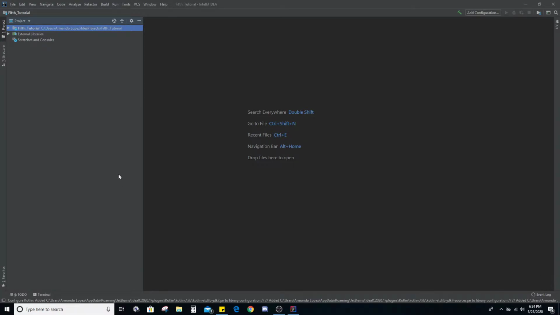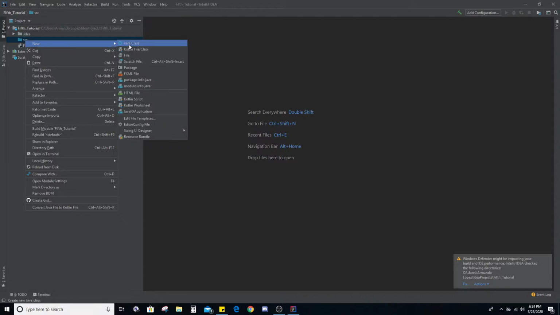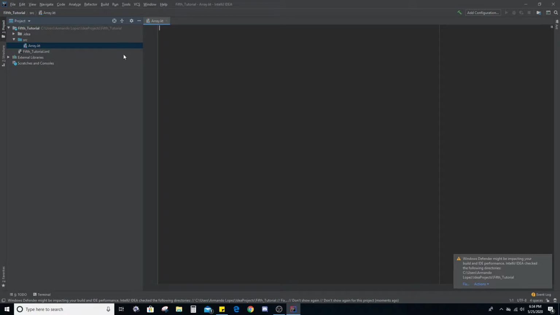Close that. Okay, so then you're going to just go here on the triangle, click on it, right click source, put new Kotlin file, just name it whatever. Just going to name it array. Alright, I can minimize that.